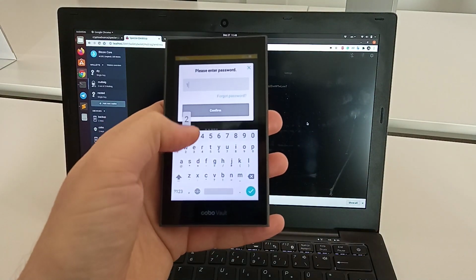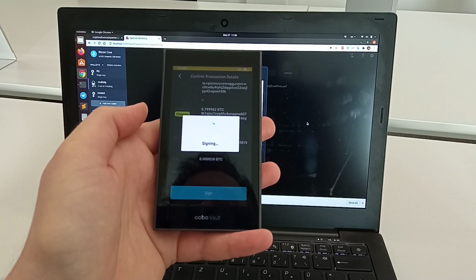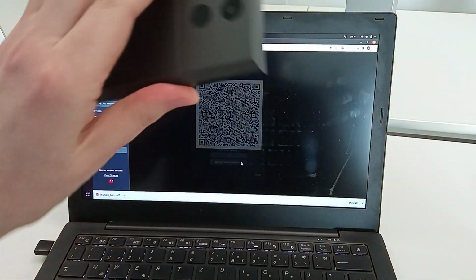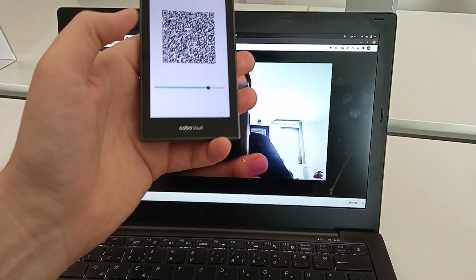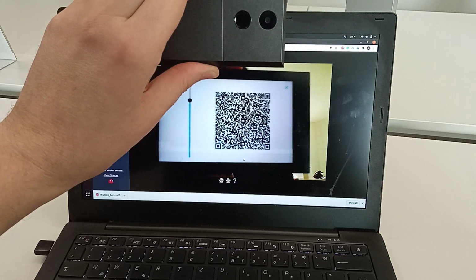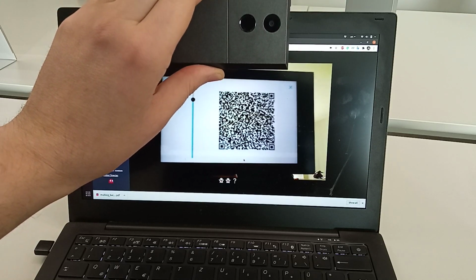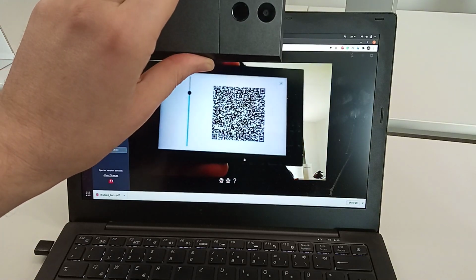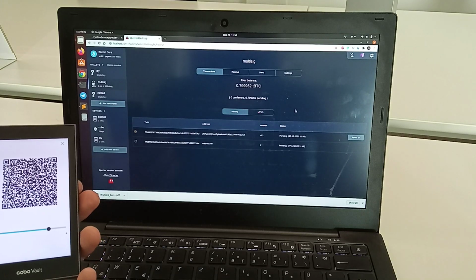Sign, password. And we have a QR code with the signed transaction, so we scan it. I think that if you tap on it, it will also increase. Okay. A little bit difficult to scan dense QR codes, but we got it. Great, so now we can send the transaction, and the transaction is sent.